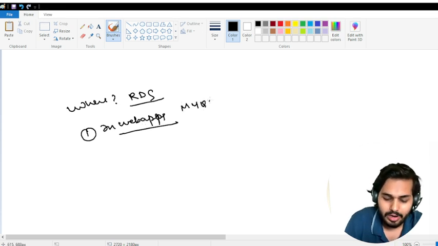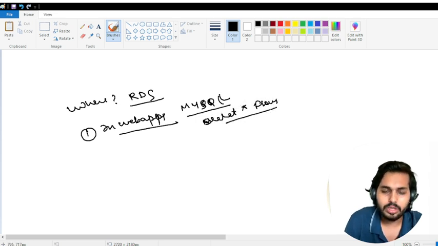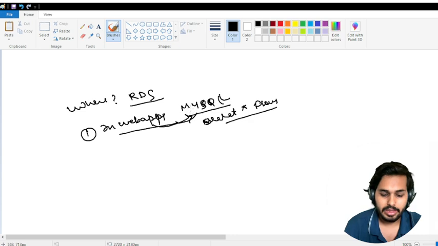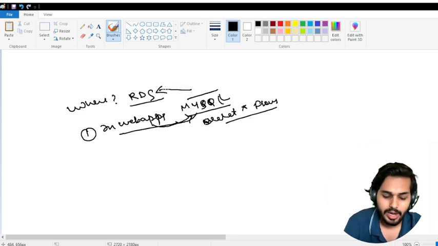If you have ever heard about MySQL, we do queries like select query, select star from table. We do this kind of query in MySQL, and all the web data is stored in MySQL, and that MySQL is nothing but our RDS, but this is managed by the AWS cloud.